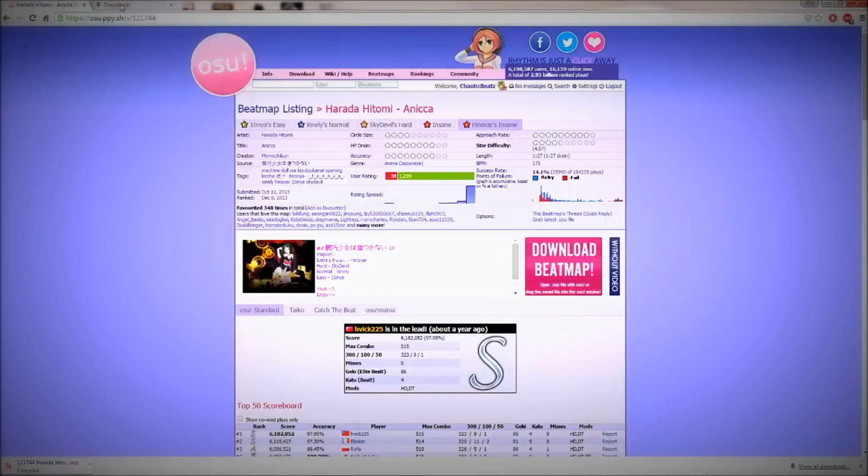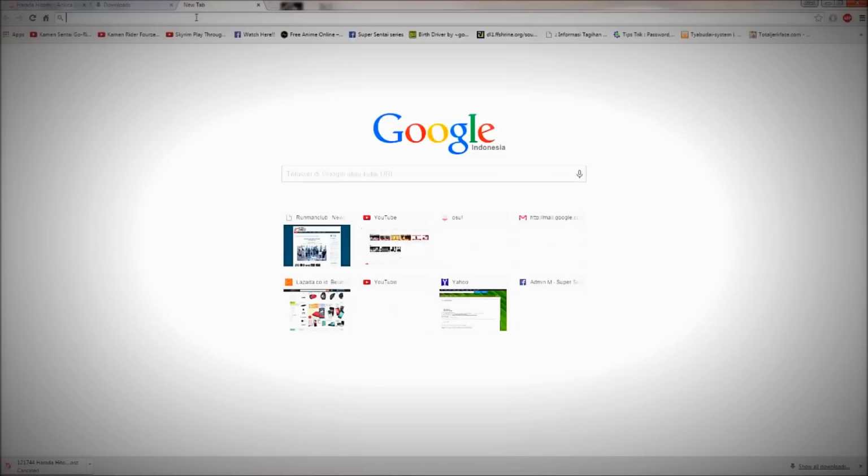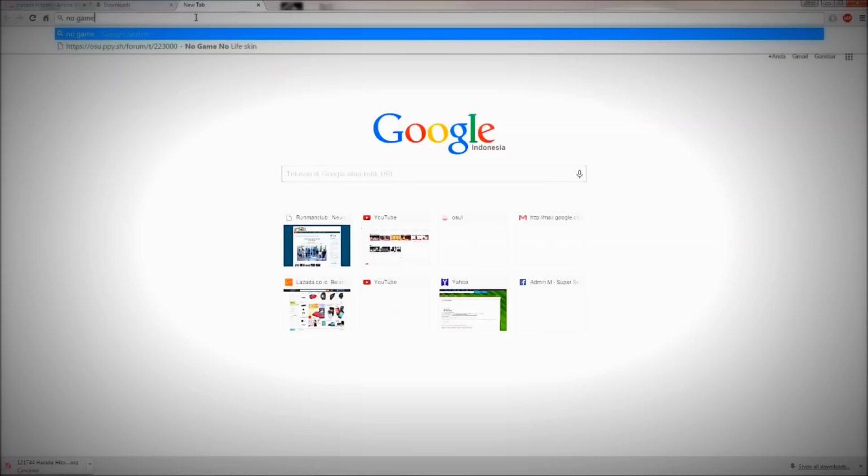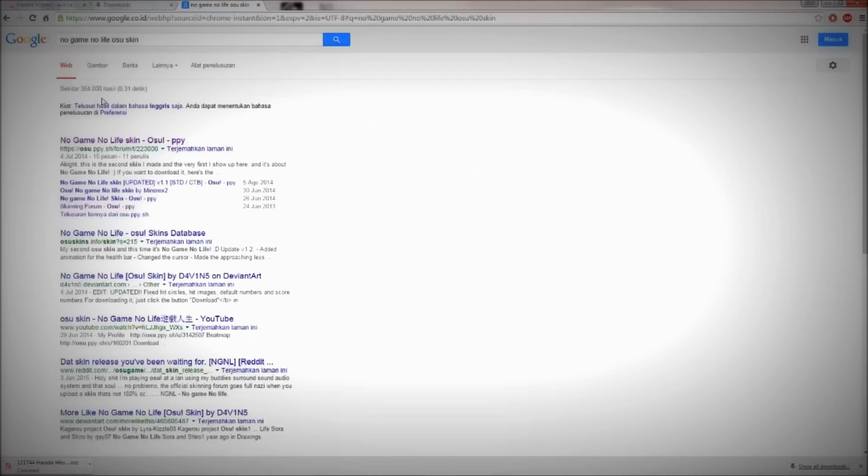So right now, to save time, I'm just going to show you how to download the skins for Osu!, which will change your gameplay experience overall and give you a visual upgrade of what you want. Basically, what you want to do is just search in Google or any search engine for what particular skin you want. For now, I'm just going to search for No Game No Life Osu! skin, because I'm a big fan of No Game No Life.